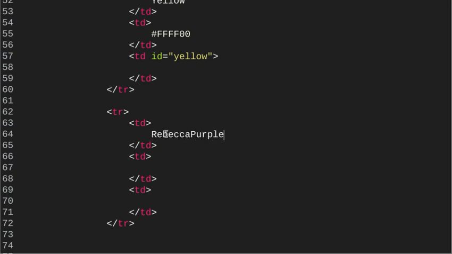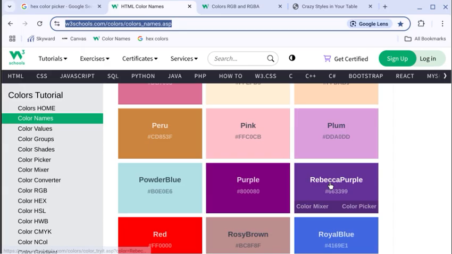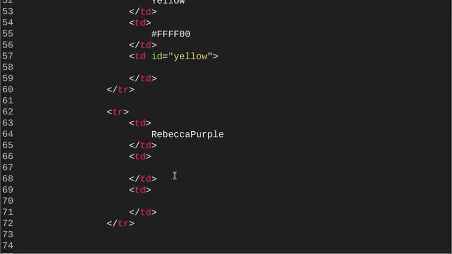Rebecca purple on this one. Let's make sure I spelt that right. Rebecca, R-E-B-E-C-C-A. That looks good. And it's 663399 for the hex code, 663399. And again, for the ID here, ID equals quotations, well, it's just going to be Rebecca Purple, close quotations.